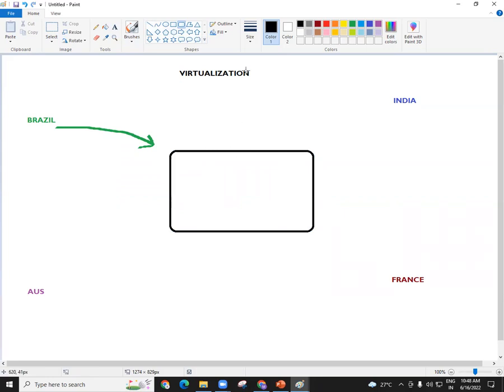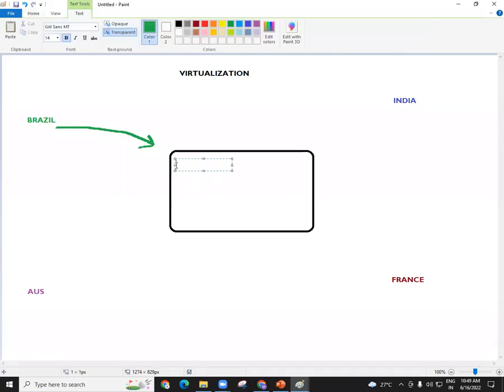So a person is sitting in Brazil. From Brazil, he is connected to the Amazon data center. In the Amazon data center, he is connected to one server. And you know what he is doing on this server? He is creating a virtual server on this physical server. So technically, we call it a VM, virtual machine.